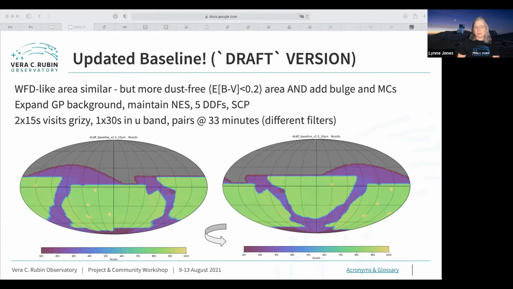As a matter of policy from the SCOC, we've adopted 2 by 15-second visits in G, R, I, Z, and Y. This is the project standard and must remain so until commissioning. However, with read noise having such an impact in U-band, we have adopted 1 by 30-second visits in U-band.